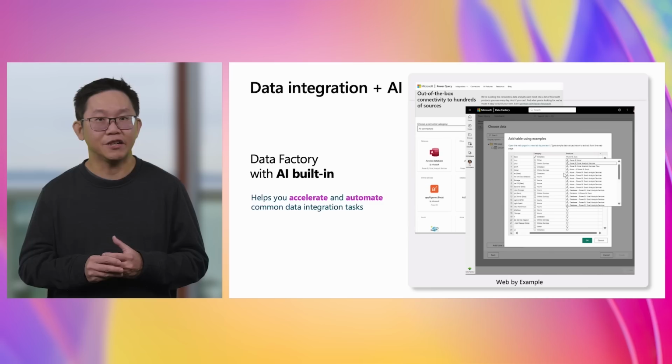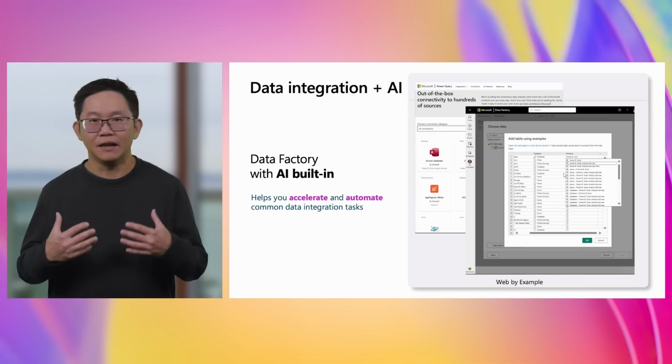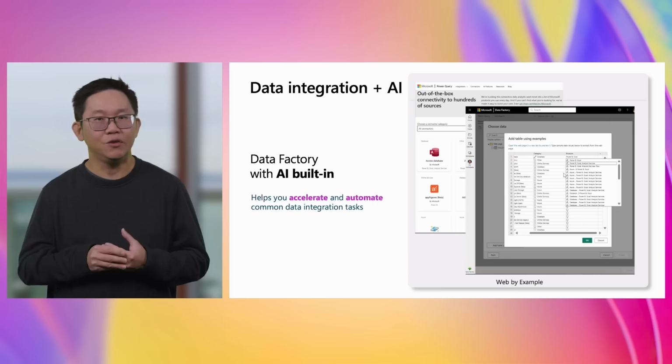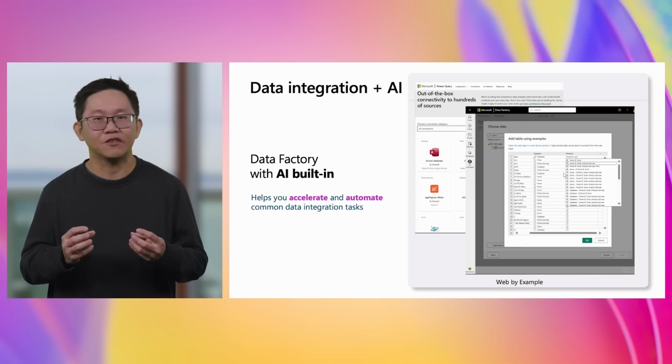Back to you, Weehyung. With AI built into Data Factory, you can now accelerate and automate all your common data integration tasks. For example, you might need to extract data from an unstructured data source like a web page or a text file without a well-defined set of rows. With AI built into the factory, you can now do all of this. You can provide examples of what you want to extract, and powerful AI capabilities underneath the hood will learn from the examples and create the Data Factory data flows to extract the data that you need. Let's take a look at the demo.